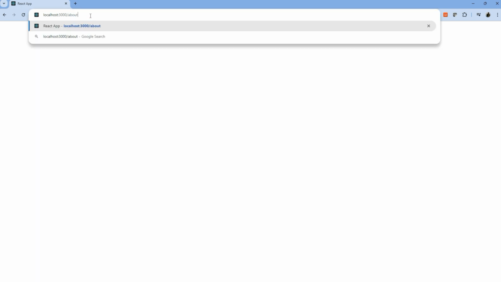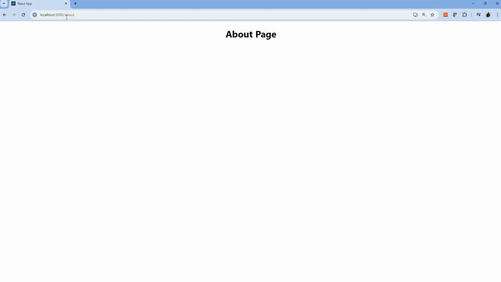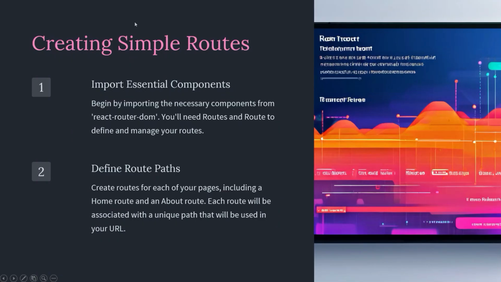Yeah, if you see, when you go to products, it says page not found. When you go to orders, it again says page not found. And if you go to about, it says this is the About component. Whereas if you go with only forward slash, it is going to show the Home page component.